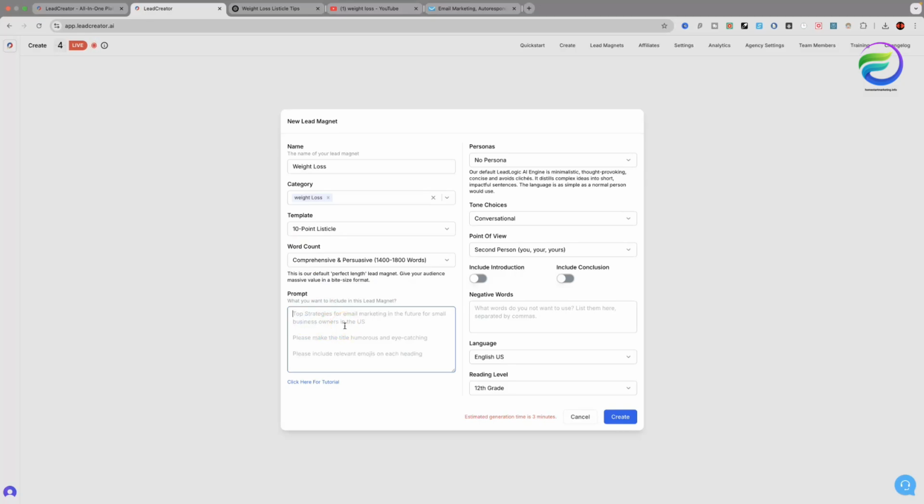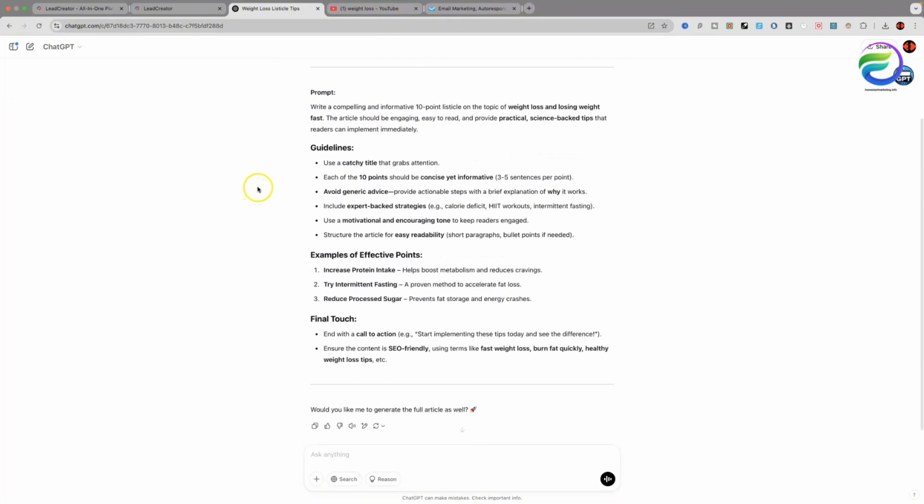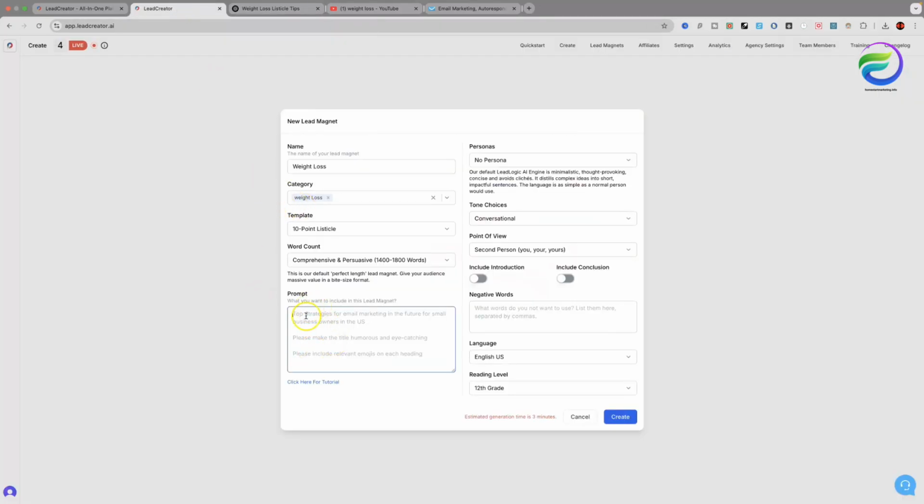prompt. So what I've done is gone to ChatGPT and created a prompt. All I've asked it is create me a prompt for a 10-point listicle on the topic of weight loss and losing weight fast. So what it's done is provided me with a prompt. You can obviously create your own. This is just for demo purposes. So I'll copy the prompt. I'll go back to LeadCreator and drop the prompt in here.